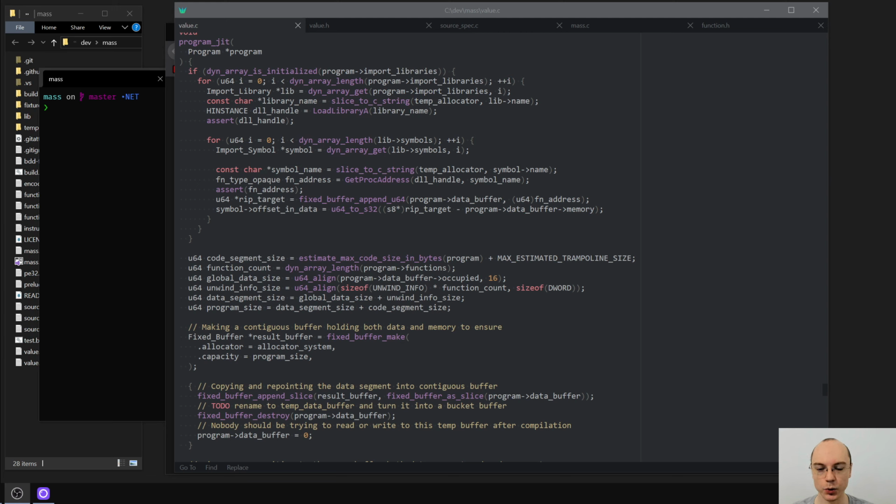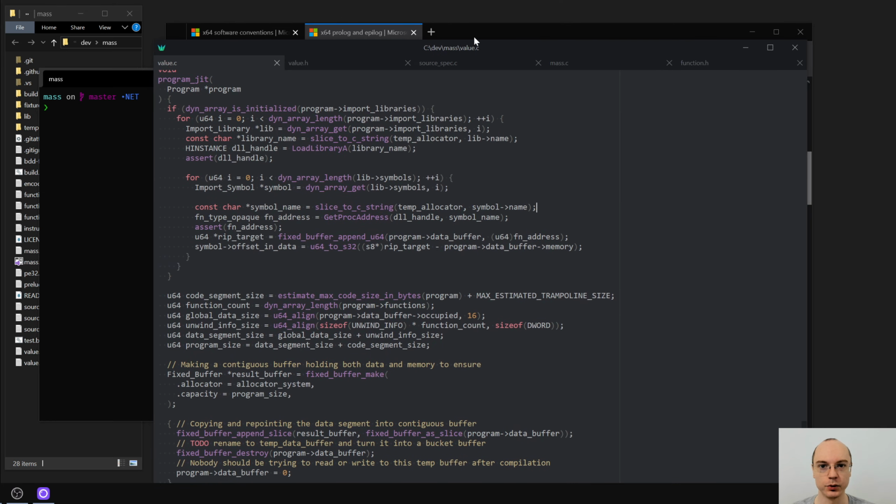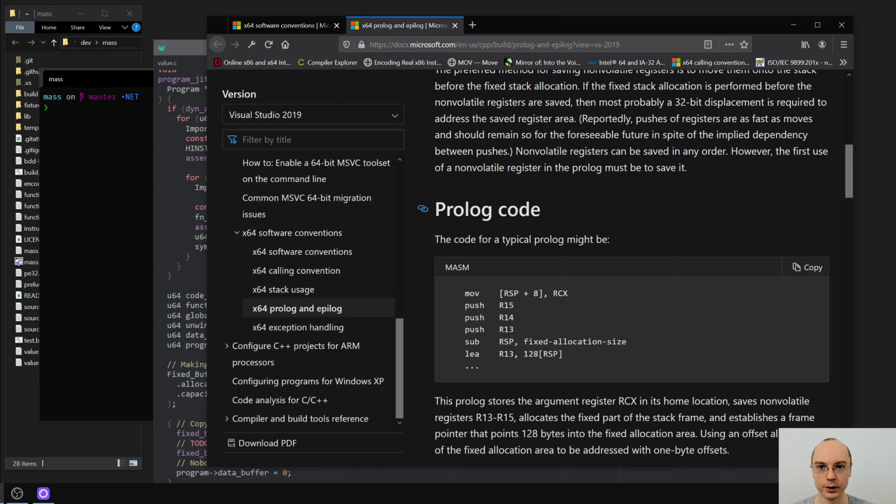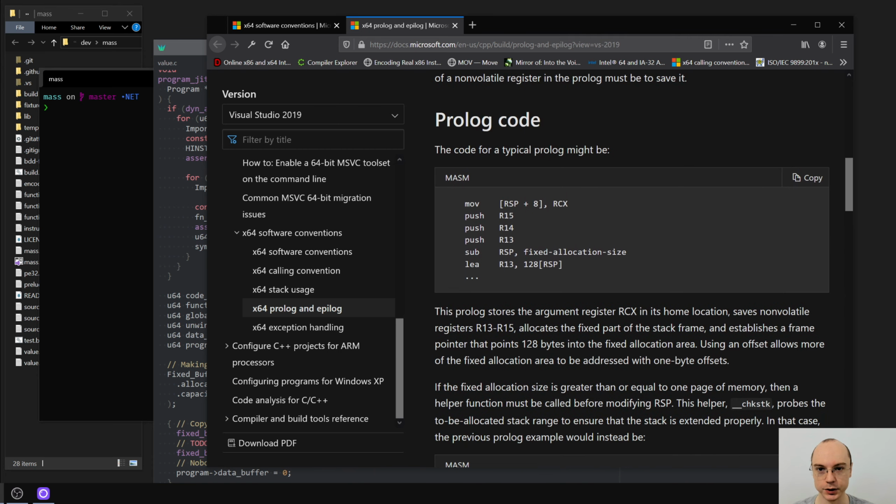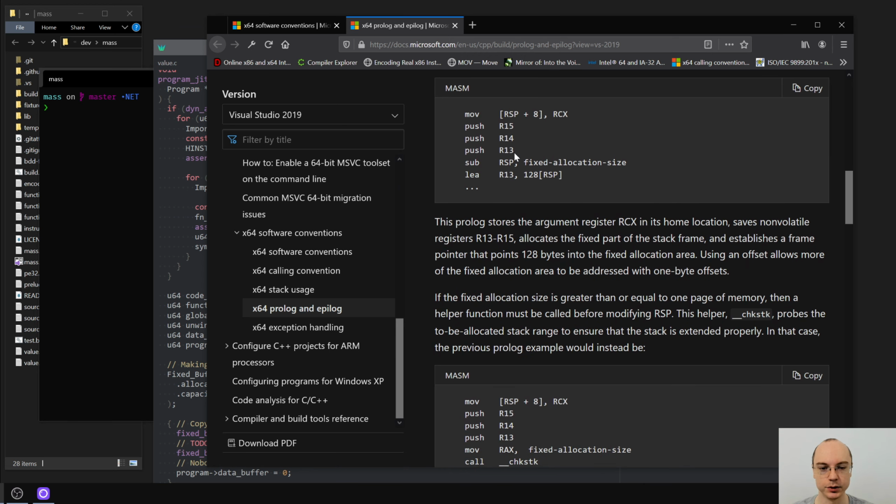Today we're going to continue working on the register allocation, and in particular, before the actual allocation, we need to learn how to save the registers and restore them for non-volatile registers. So here I have an MSDN article about function prolog and epilog, and it shows us how to do that.